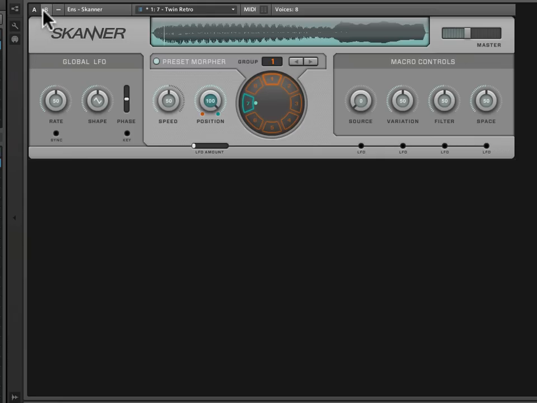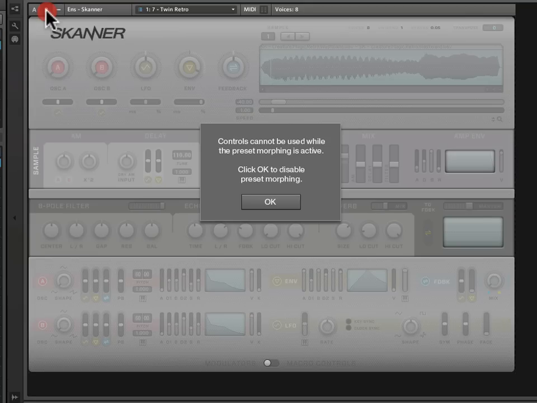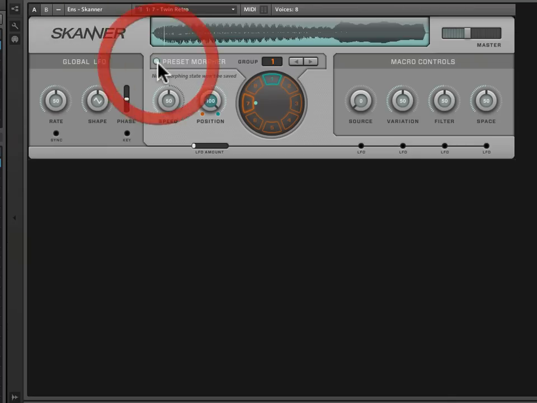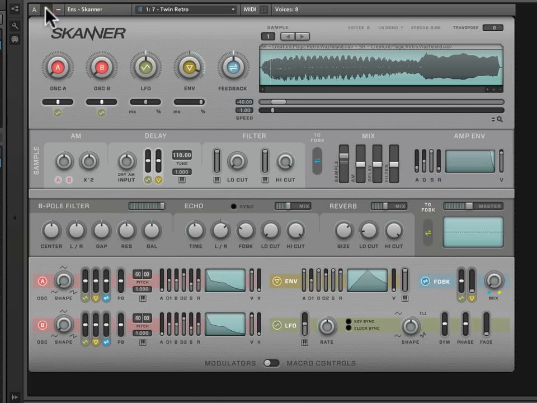Now, once I click into the B panel, we're going to be met with this warning dialog that tells us we need to turn off the preset morpher. You'll probably have seen this if you've used this at all. When you click on the B panel, it gives you this dialog that says controls cannot be used while preset morphing is active. So you have to disable preset morphing to activate the B panel. You just hit OK, or you can also just turn it off in this A panel by clicking on that. The B panel is divided in 4 main sections, and at the top is the synth engine.